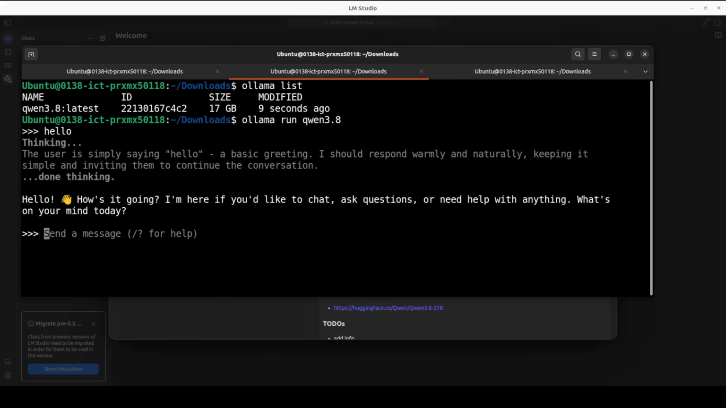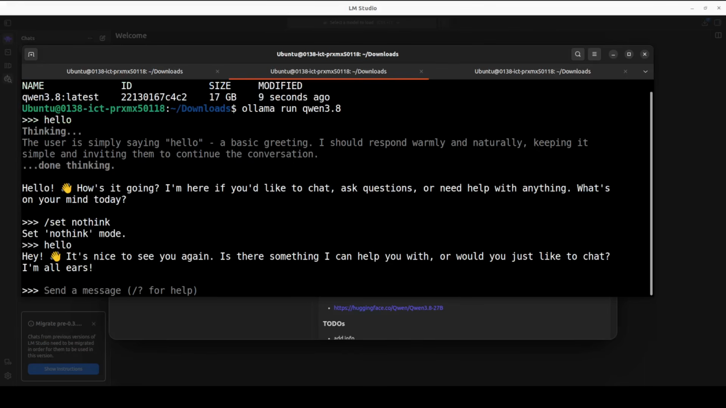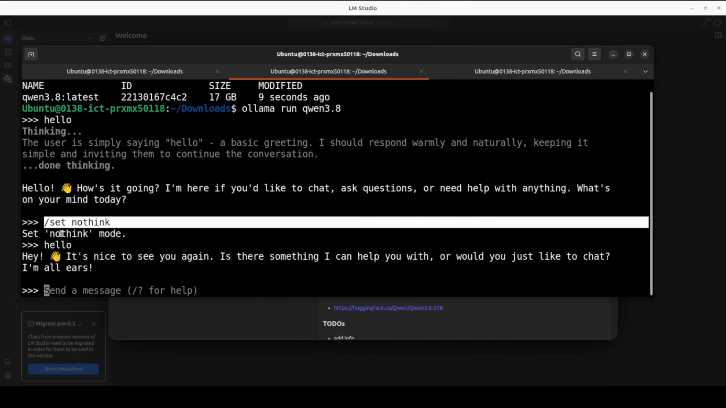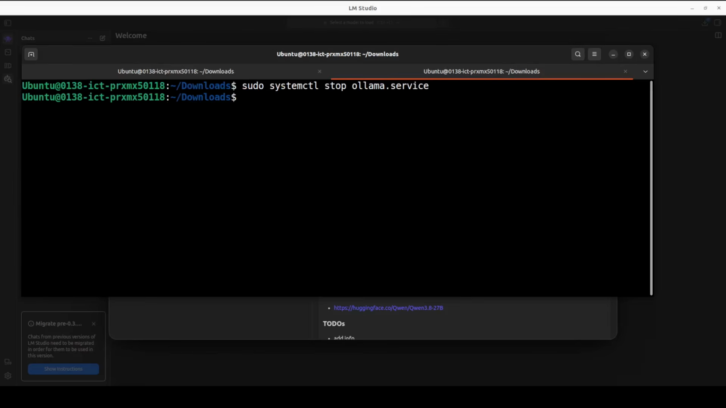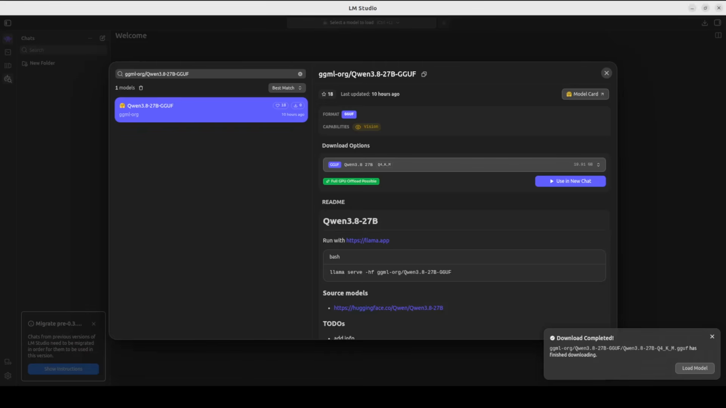And you can see that the thinking mode is on by default. And if you want to turn the thinking off, just simply go with set no think, and you can see that there is no more thinking there. And I have stopped the Ollama service just to give a fair go to LM Studio.